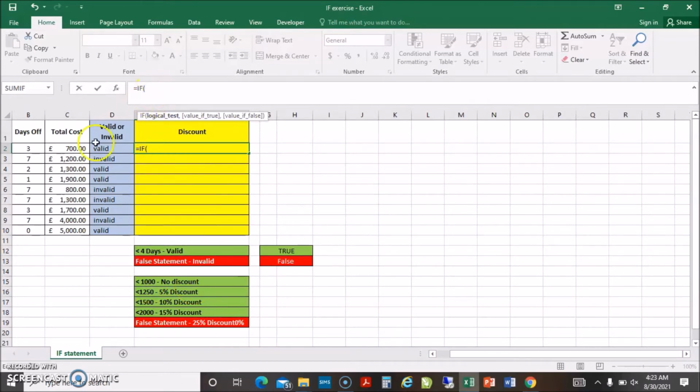So I'm going to take my condition. So this is the total cost. Then we're told less than, so that's the less than sign, less than 1,000, comma, value if true. If my cost is less than 1,000, what's the expected output? The expected output is no discount. So no discount, that means it's going to be a zero discount. Then after that, value if false. This time we've got another condition.